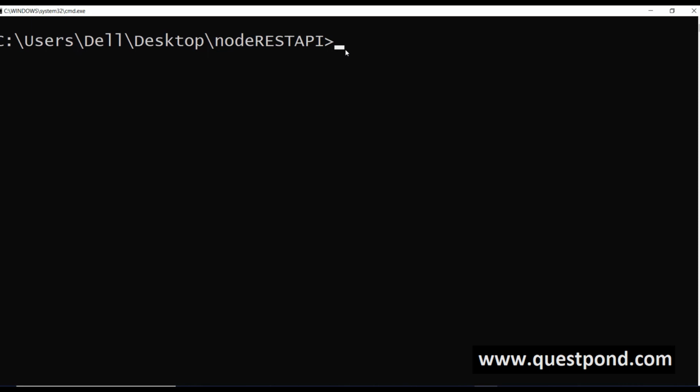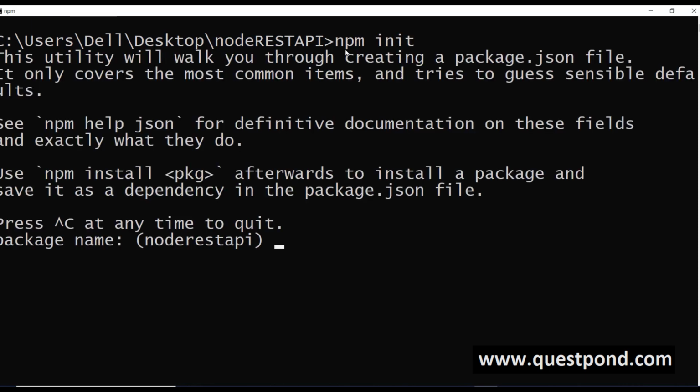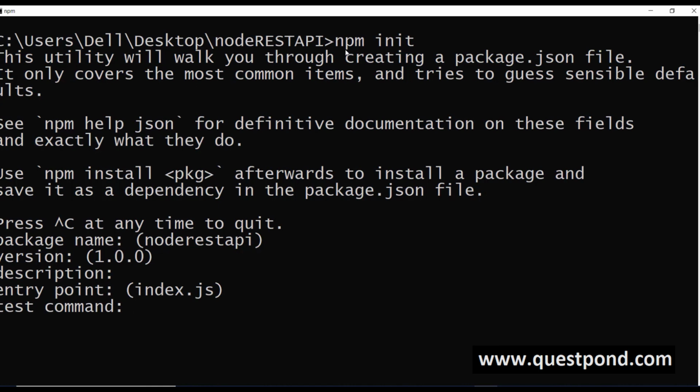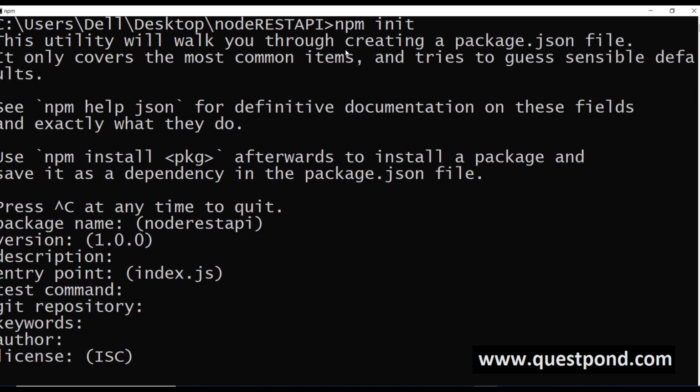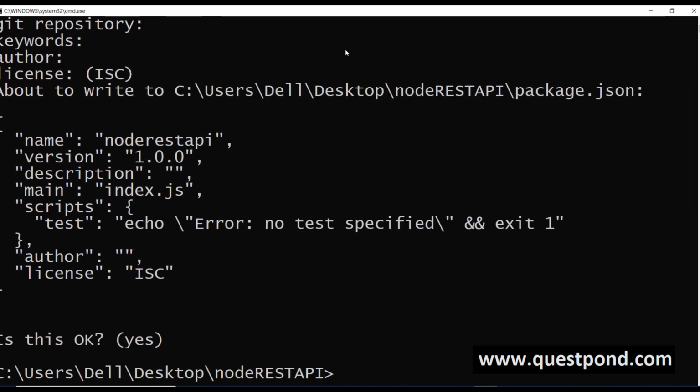want to create my Node.js application, and here I will say npm init, and then it will prompt us for some of the name like package name, version. So I'll just hit enter and go with the default values. So what it will do, it will just create a package.json file for us.